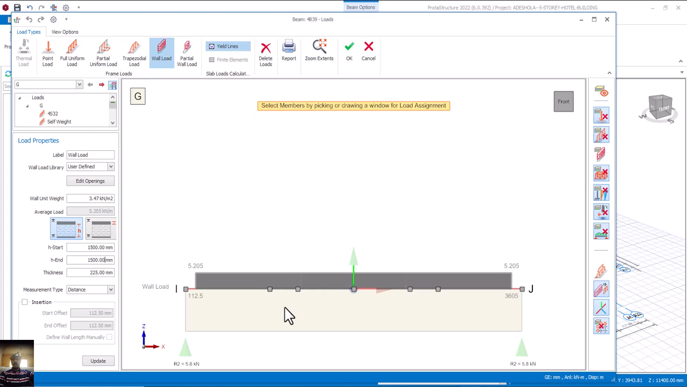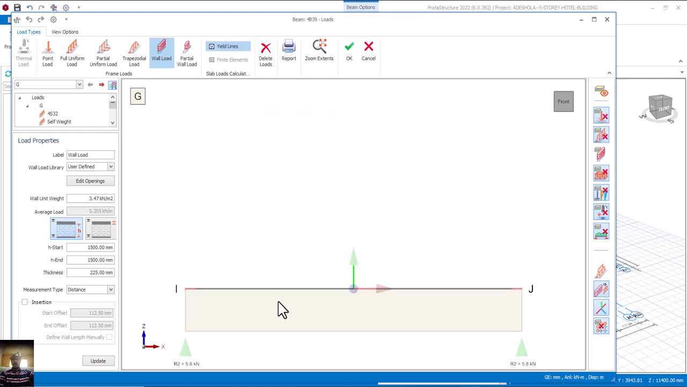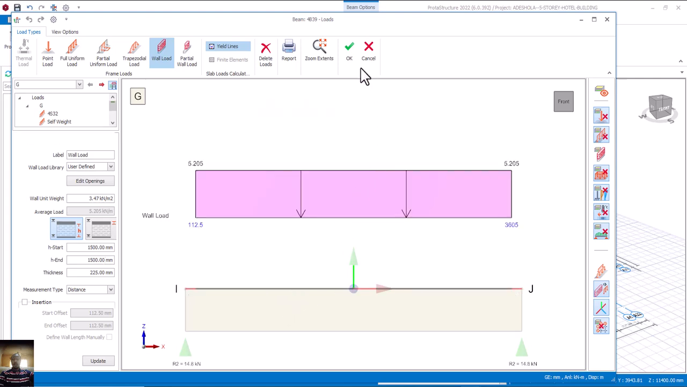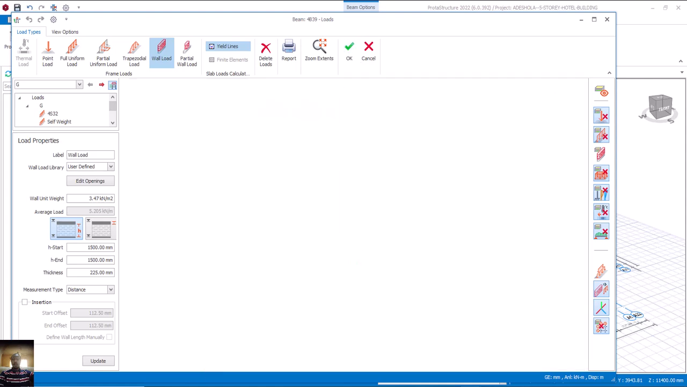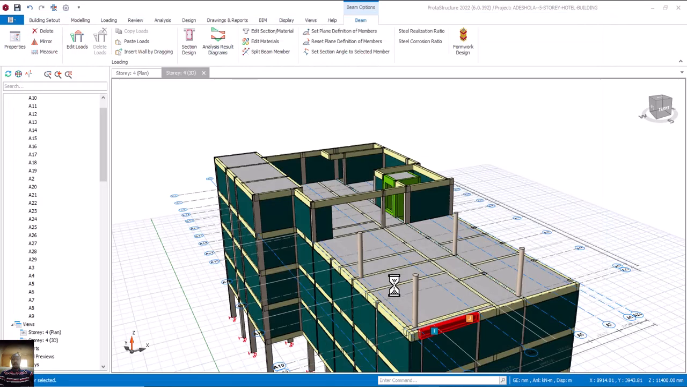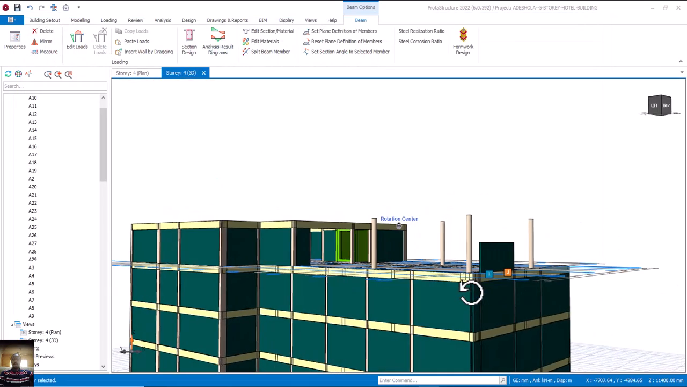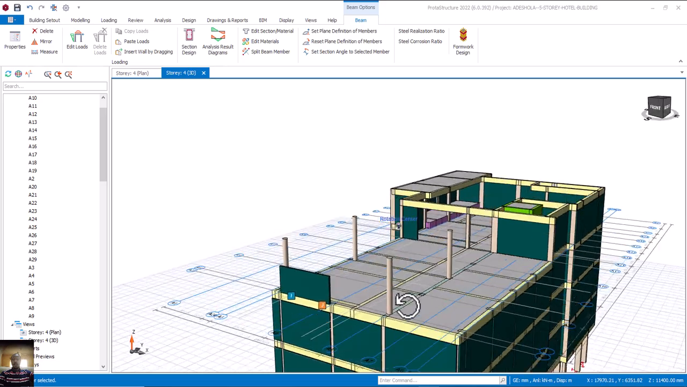Then I'll come to this place and click. Let's wait, good and fine. Then I'll come to this place, click, and see the average load is 5.205. So click on this. That's a kilonewton per meter. Let's connect. Let it come up. Good and fine. Can you see it now? That's fine.